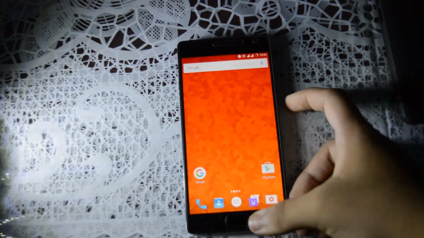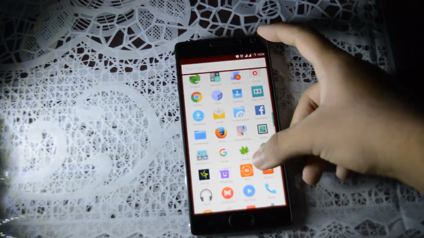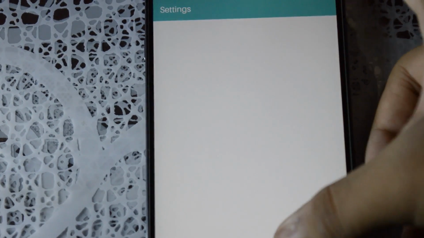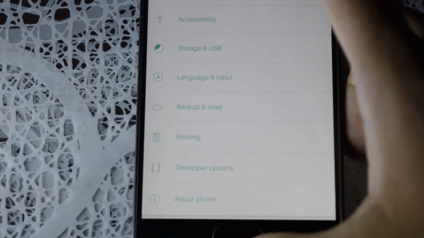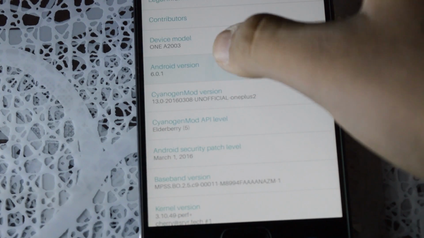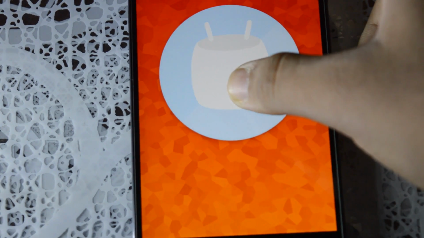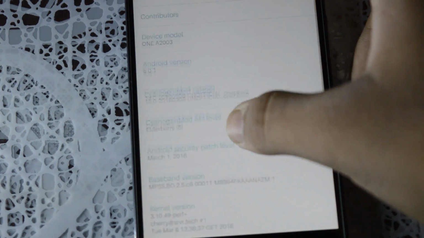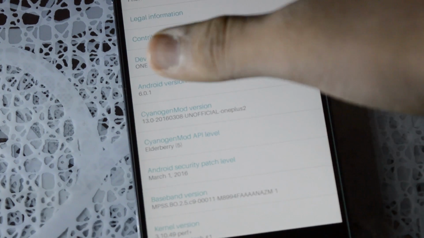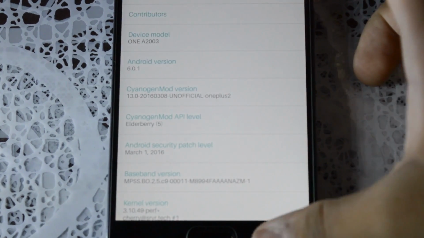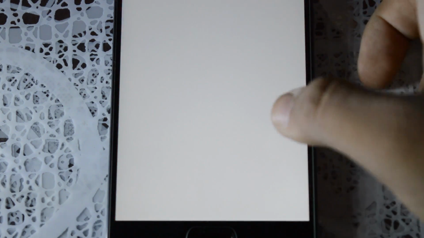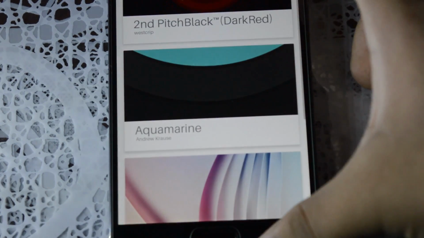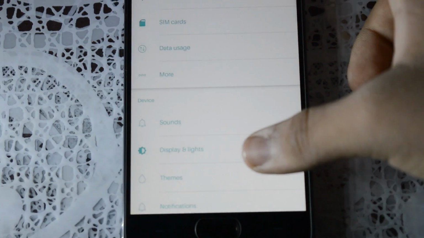I'm really happy to produce this video because CyanogenMod is my favorite ROM, and now finally everything is working with it. As you can see, it's running on 6.0.1 and the Android security patch is March 1st 2016, one of the latest. You also get the CyanogenMod themes feature working without any issues.